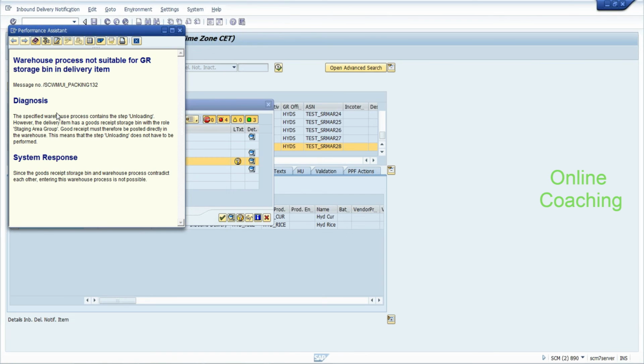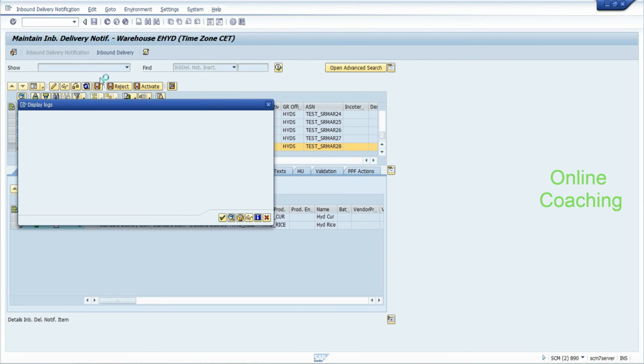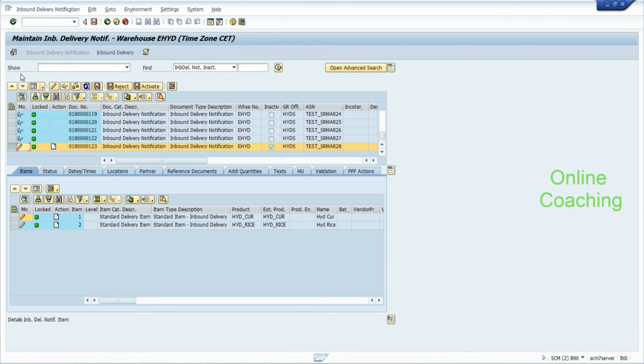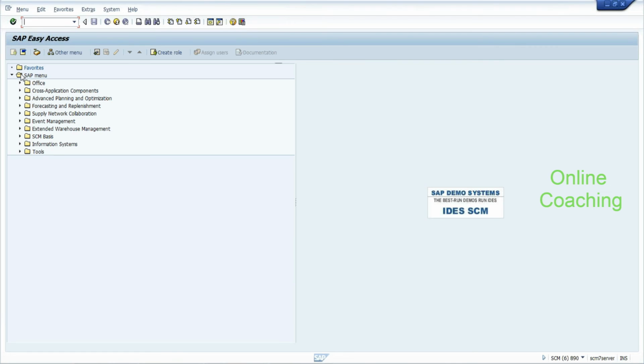The specified warehouse process contains the step unloading. However, the delivery item has a goods receipt storage bin. Goods receipt must be... I think unloading does not have to be performed. No, I'll just change it in the storage type, process type. Sorry, I just forgot to remove this.